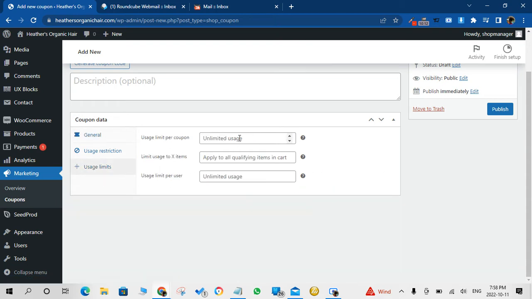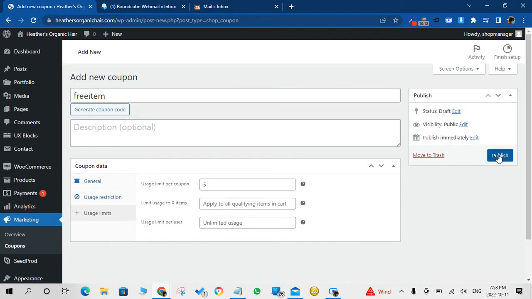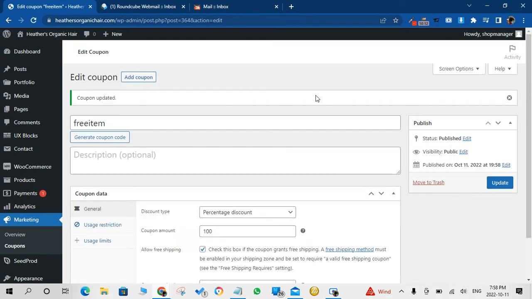You can also set the limits of how many times this coupon code can be used, whether it's unlimited use or one-time use per person or overall. Say you want to give out 5 free items only, you would limit this to 5. Just like the product, you have to publish the coupon code. Now the coupon code is published, and we'll keep this in mind. The coupon code is free item.